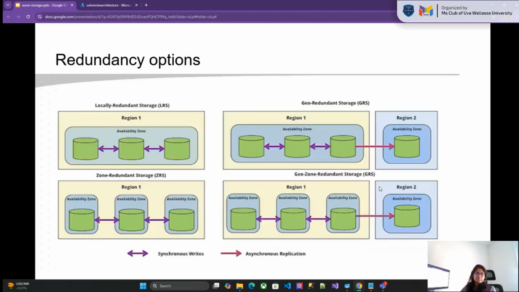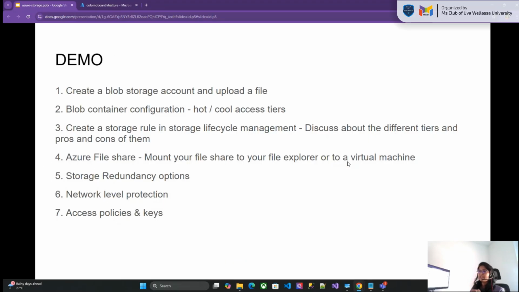So we'll have a delay when writing to the paired region. That's going to depend on the size and the type of the data. Based on the volume of the data, that can go up to even 15 minutes. Okay, so those are the redundancy options. Now we can go to the demo.